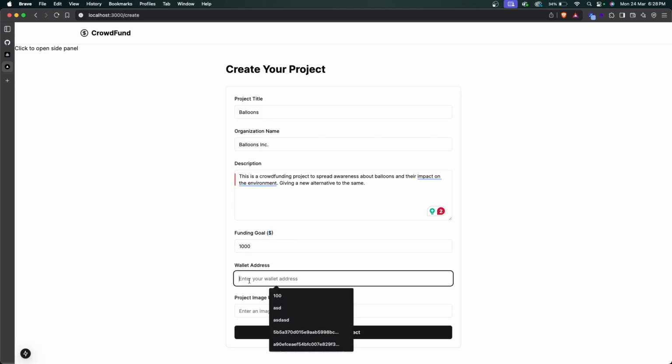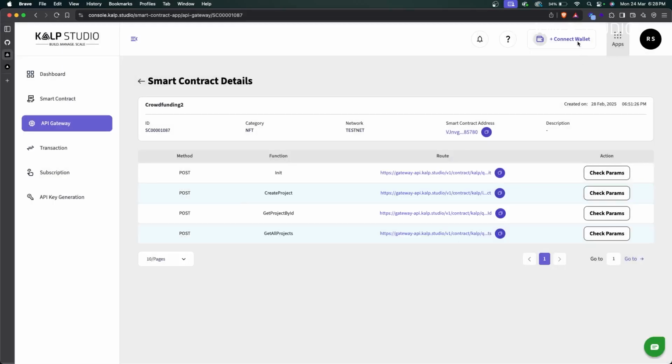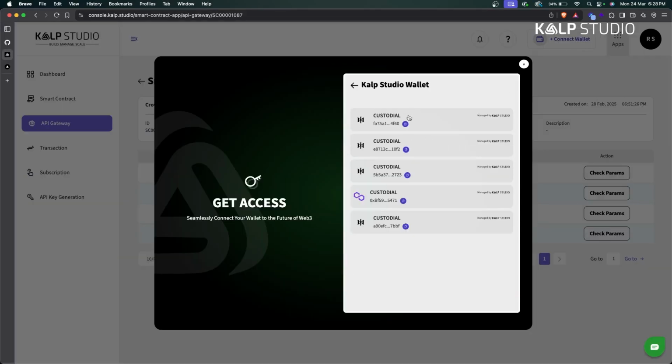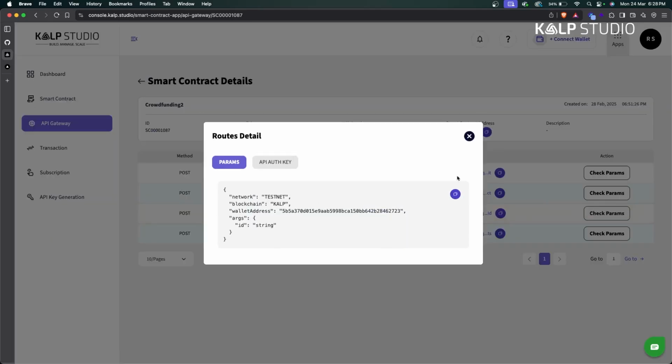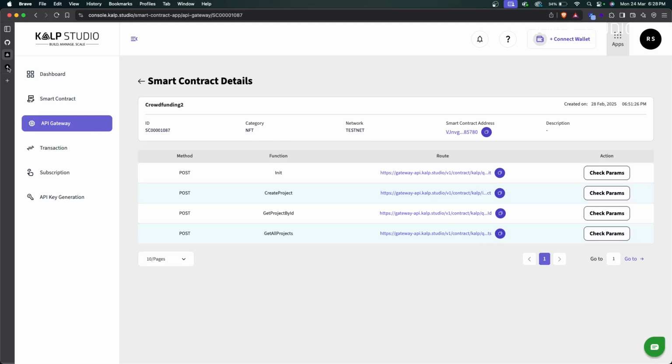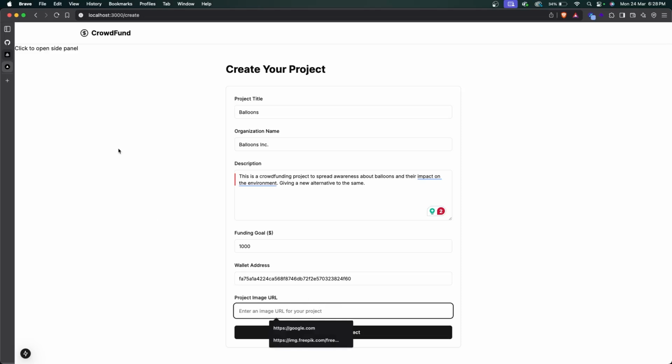Let's get a wallet address for this as well. So let's head back to KALP Studio. Under KALP Studio wallet, I have a bunch of wallets which are already created, custodial wallets. I'm just going to take one of them, which is this one. And let me just check if it is not already used. Yeah, it's not. So let's put in that wallet address, and we need a project image URL.